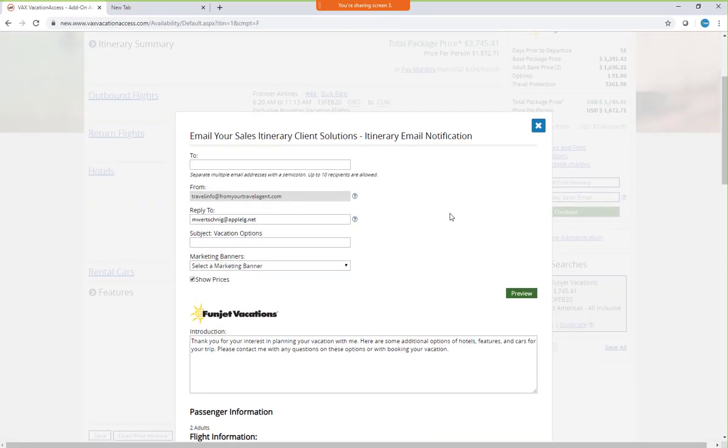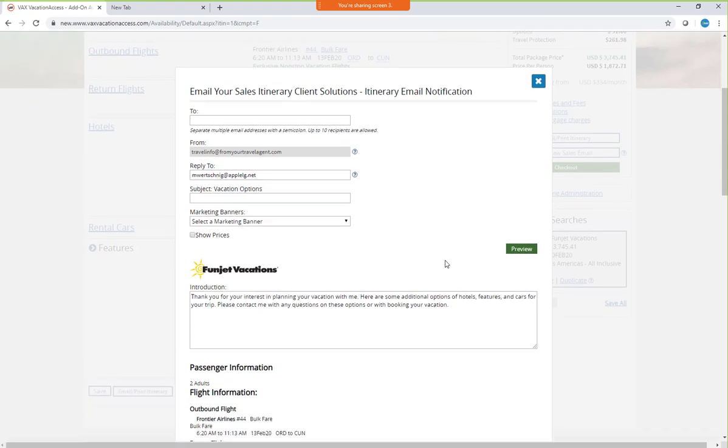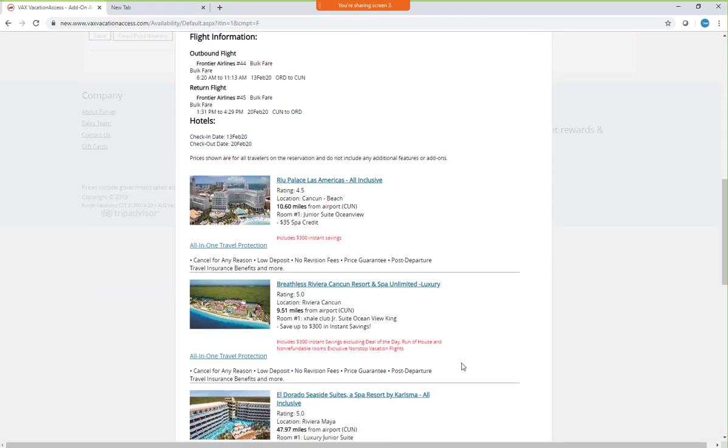You can also remove the pricings from your email, because a lot of times when you send a quote over to the customer, they'll price shop. If you click right here where it says show prices and remove that check mark, it will remove the pricings. So this way you can sell them on an overall experience rather than a pricing.